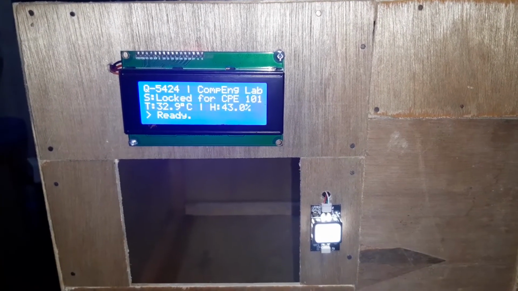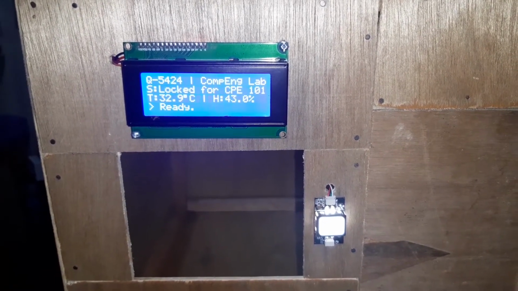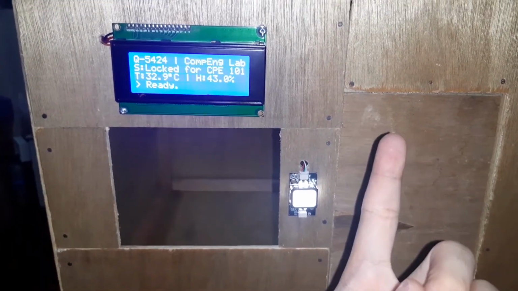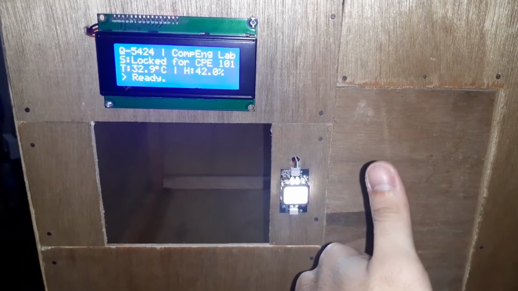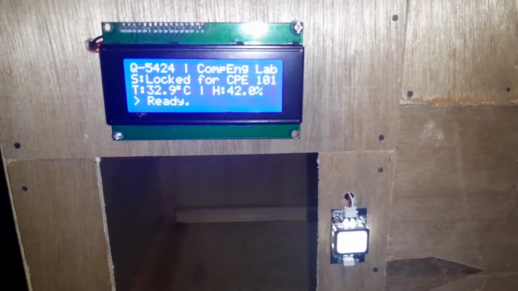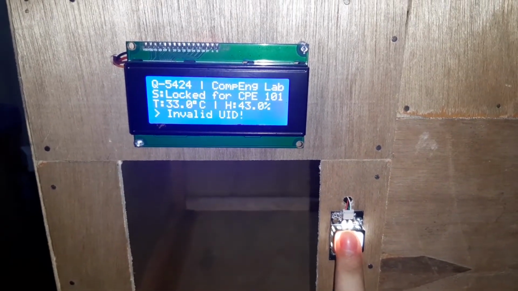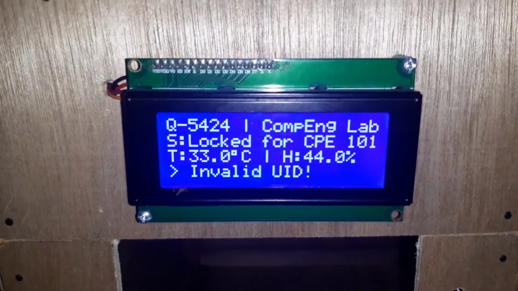Next case of the test is testing for unlocking the room with an unauthorized person and an authorized person. I will use my pointer as the unauthorized person and my thumb for the authorized person. First thing that we're going to test is the unauthorized person. If the person is unauthorized, the LCD will show invalid UID and the room will not be unlocked.